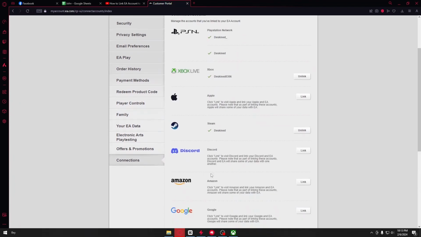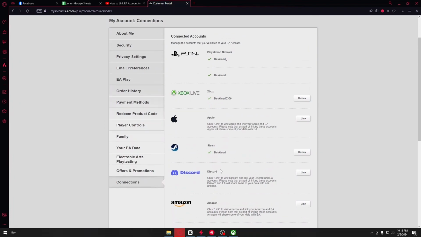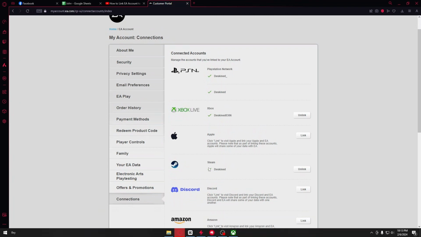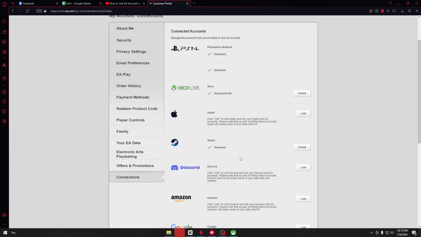And once inside, you will see the connections that you have inside your EA account, and you just want to click on this theme right here. And just beside that, you want to click on the link button. But since I'm already logged in to my Steam account, the only button that stays here is the unlink one. Yours will be different. It will say link.